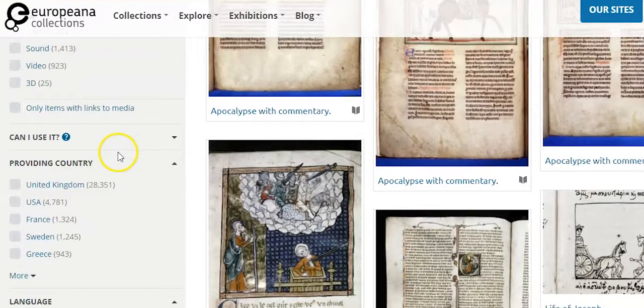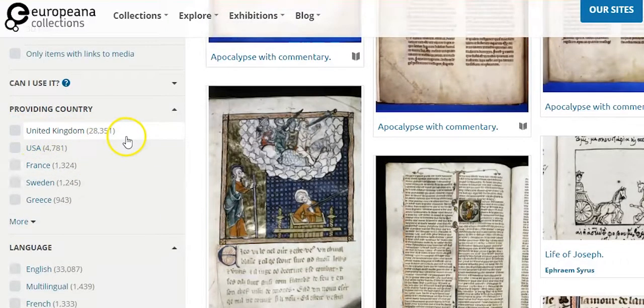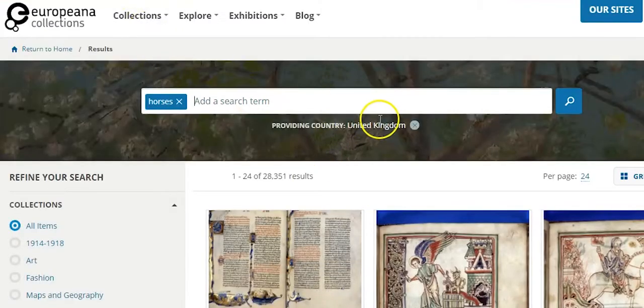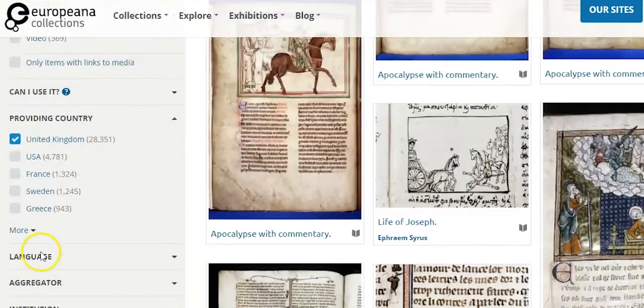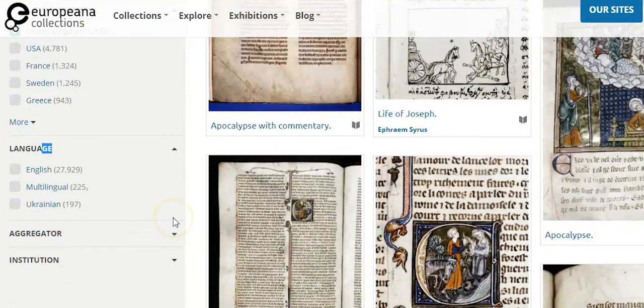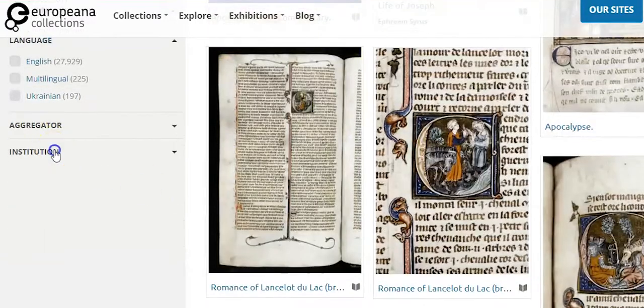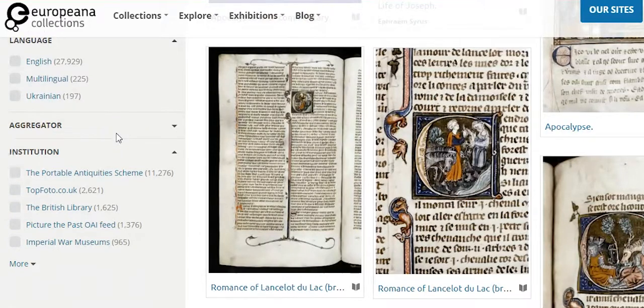You can also search by providing country, so where the institutions come from. For instance, if you need information from the United Kingdom, you just need to click there and all the information coming from the United Kingdom will appear on the screen. You can also search by language. So in what language would you like this content to be shown, or which languages would you like to filter by? And you can also search by institution. So in case you only want content from a certain provider, for instance, we can take some content from the UK, from the British Library.